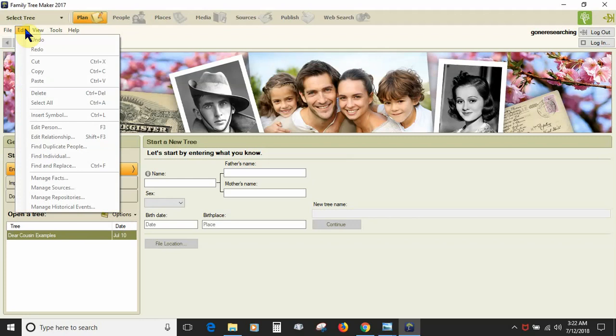Under the Edit menu, we see some standard edit features: cut, copy, paste, undo, redo, delete, select all. There are also edit tasks for person and relationship, find duplicate people or individuals, as well as a find replace feature. This is also where you can manage your tree files, facts, sources, repositories, and historical events. Lastly, take note of that insert symbol and its keyboard shortcut code.